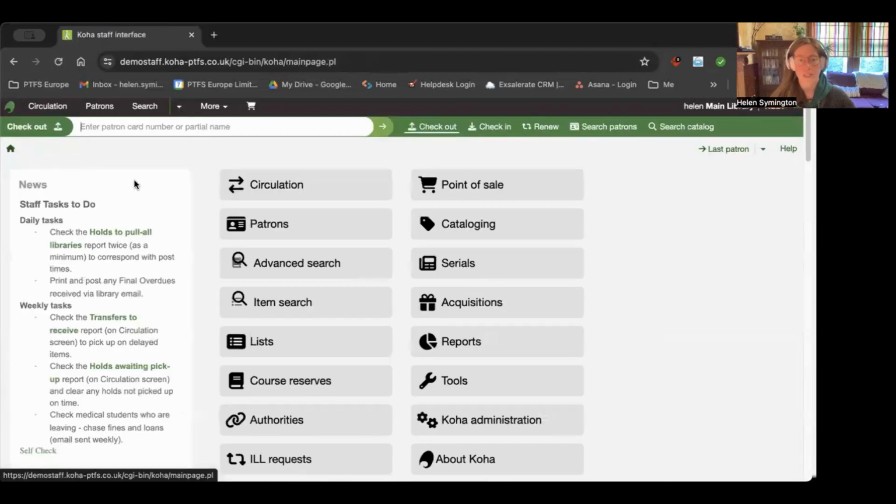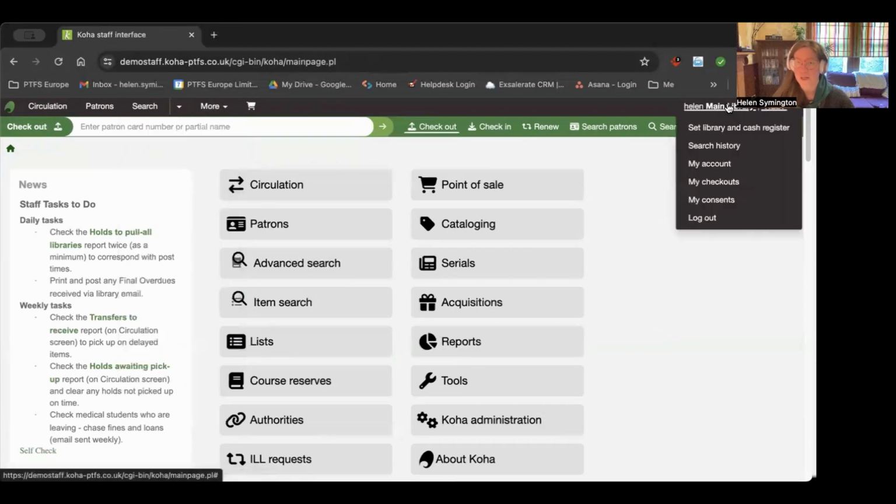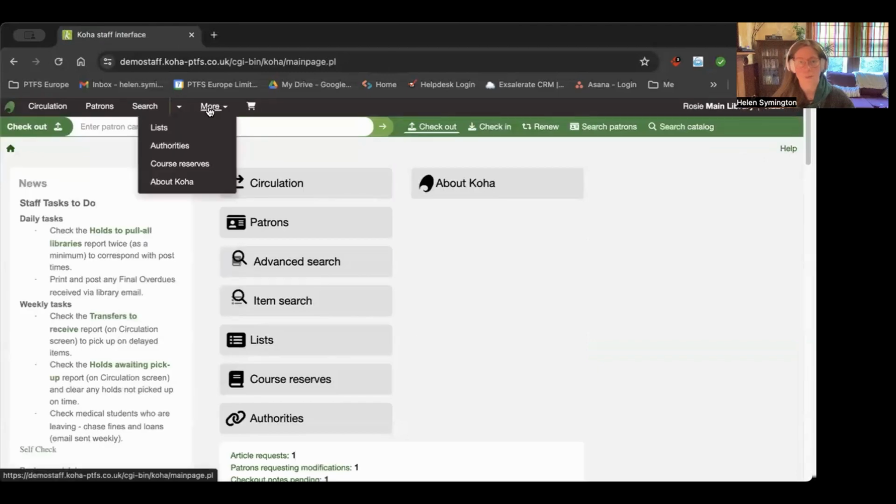If we go back to our dashboard and we have a look here at our list of items, when you click on the More button, we have the drop-down menu of all of the other modules that are on my dashboard outside of circulation, patrons, and search. As you can see, it reflects my dashboard, but if I log out as me and log back in as Rosie, you're going to see that her More button reflects what her options are.